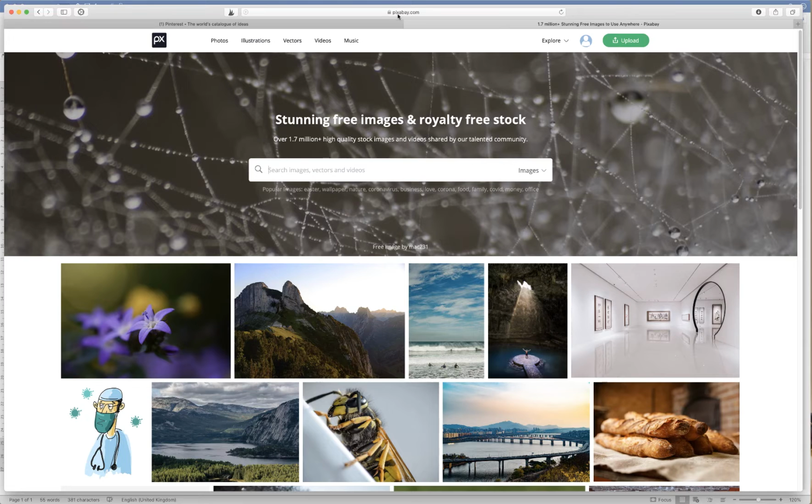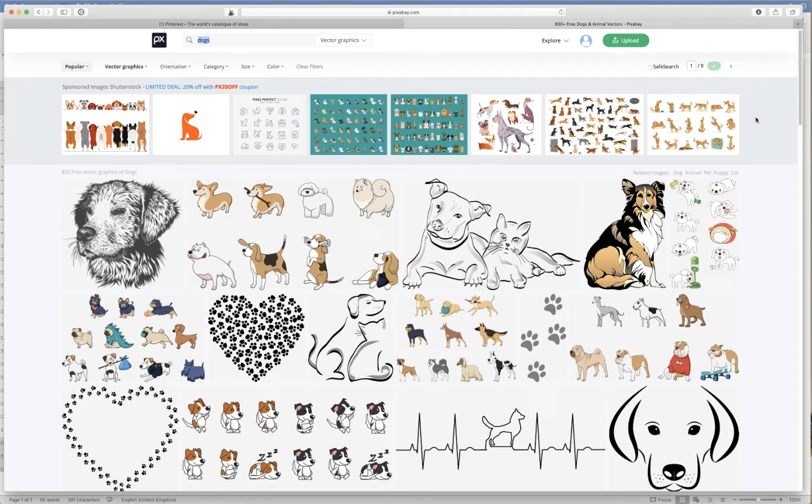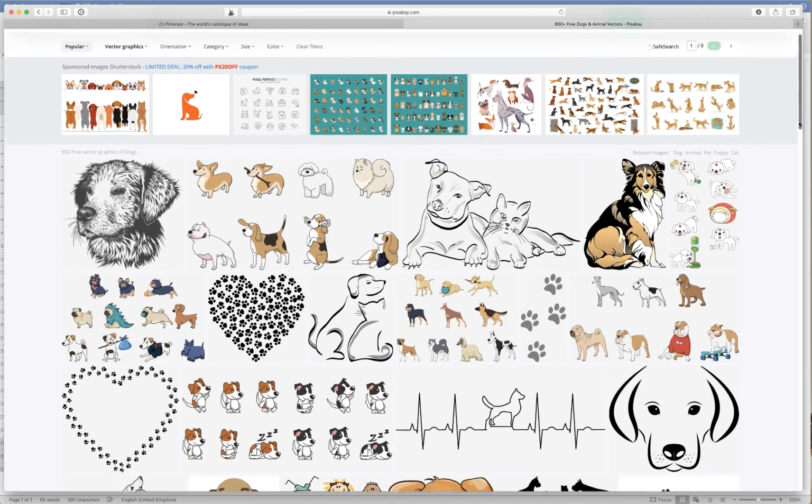So Pixabay, as you can see at the top here, is a free online resource of images, vectors and videos. So if I just type dogs into the search engine, then go over to this section here, click on the drop down, and you need to go to vector graphics. And as you can see, ignore the ones across the top here unless you want to pay for your images. There are free coupons up here, but largely this section down here will be the free resources.